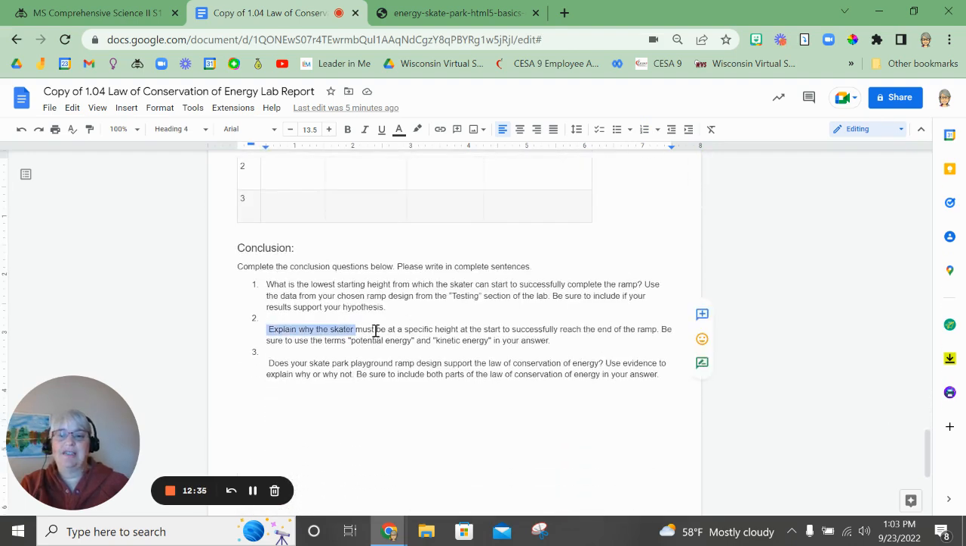Second question, explain why a skater must be at a specific height at the start to successfully reach the end of the ramp. Be sure to use the words potential energy and kinetic energy in your answer. And finally, does your skate park playground ramp design support the law of conservation of energy? Use evidence to explain why or why not. Make sure you include both parts of that law.